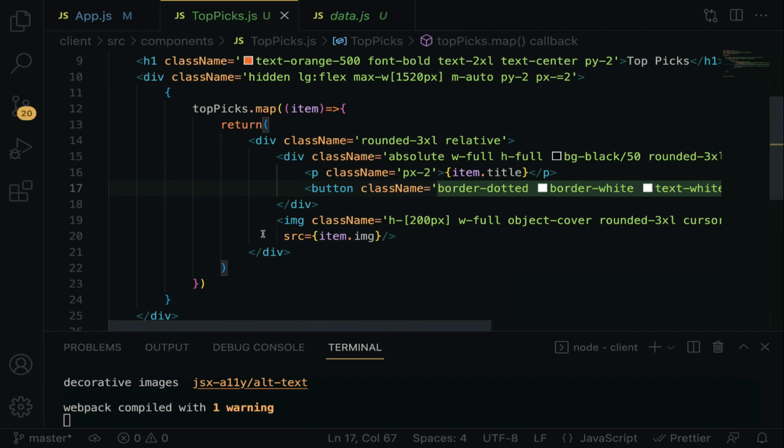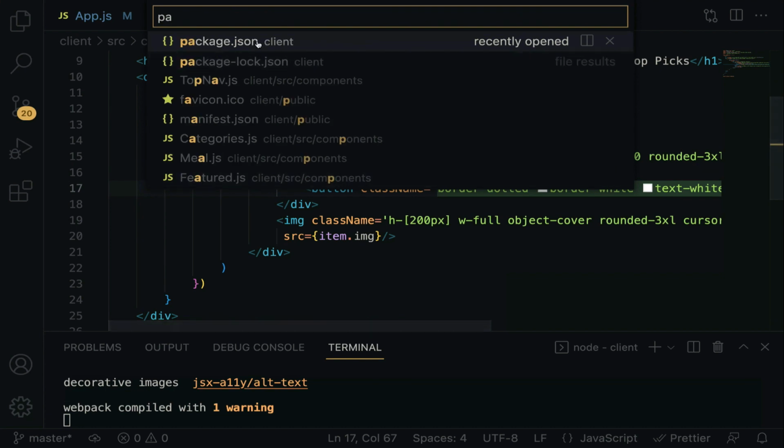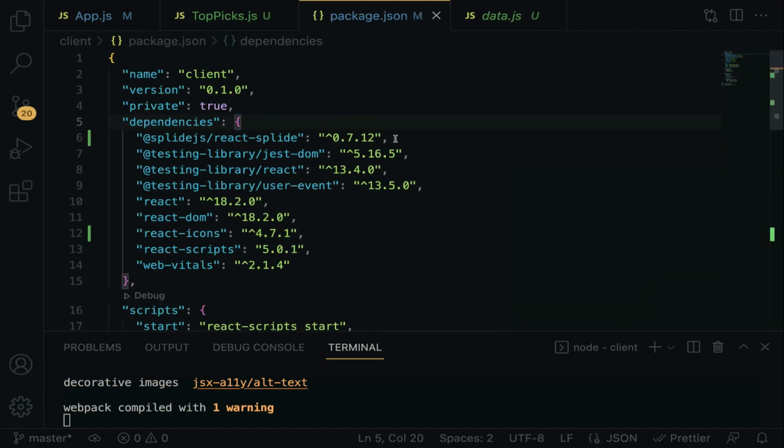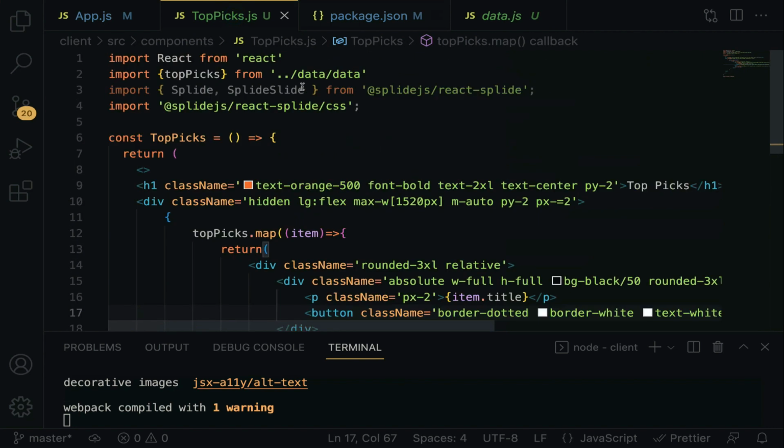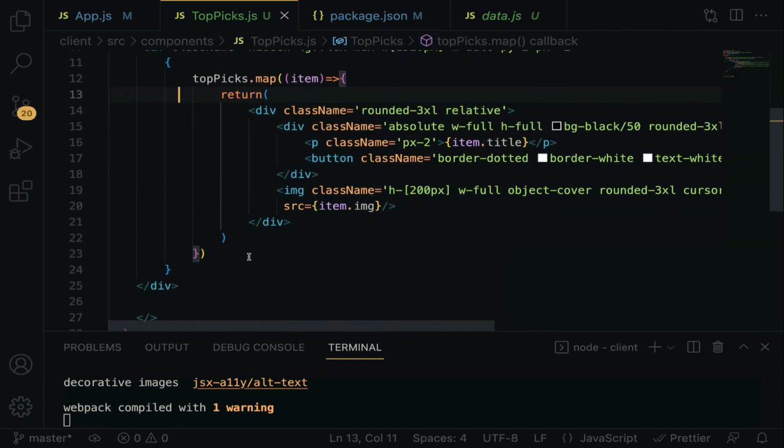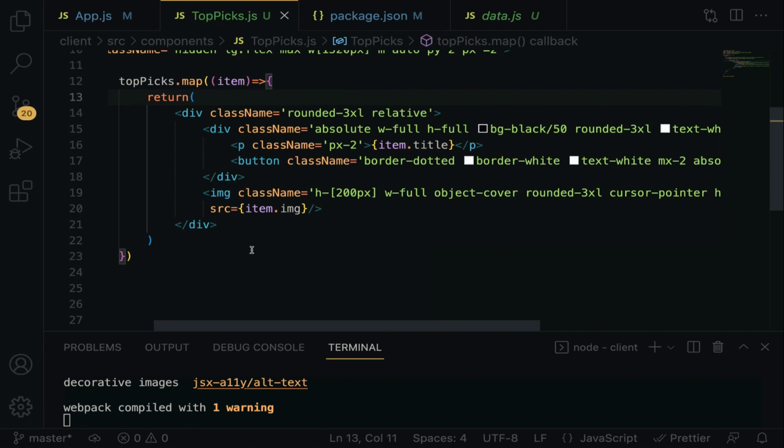To implement the slider, first we have to install the React slick, okay? And that we have done in the initial stage. Check out the package.json file, and here it is. And then when you go to the top, we have to import the Slick and the Slick slide, including the CSS package. And now what we are going to do is to wrap it up with the Slick.